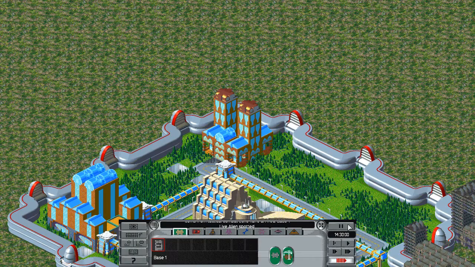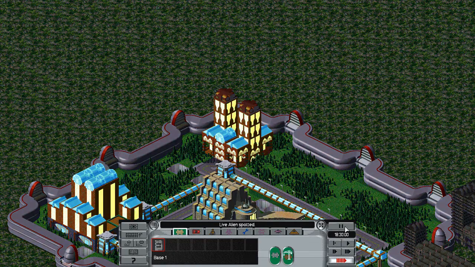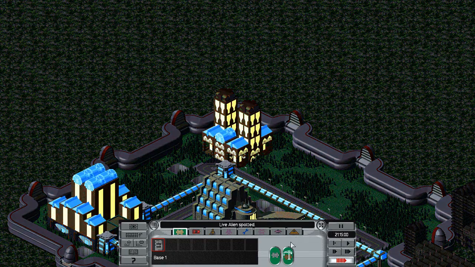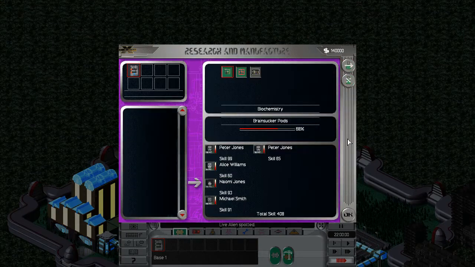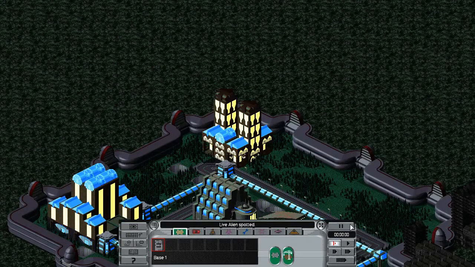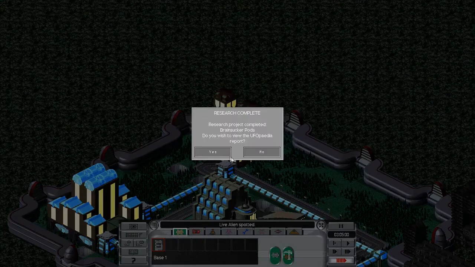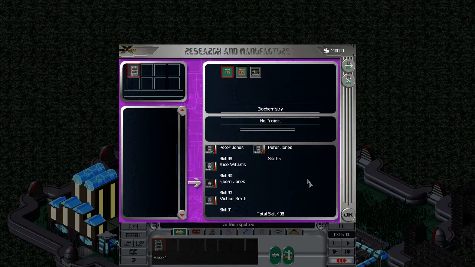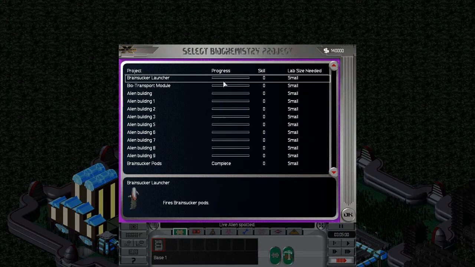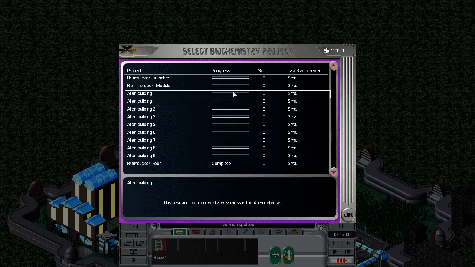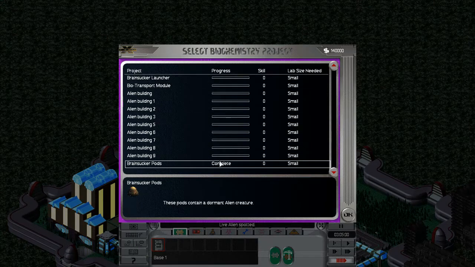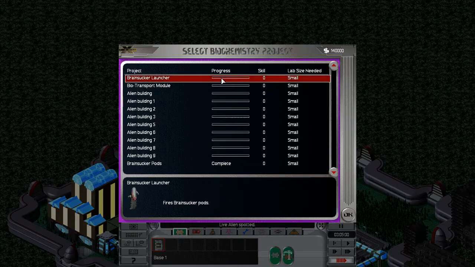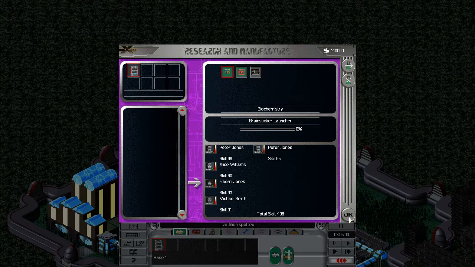Okay, let's skip to the end of the research. Okay, it's researching. As you can see, research complete, brainsucker pods, and now, okay, I'll fix this as well. Basically, it should have spawned the live brainsucker, and then you can research him, and then the brainsucker corpse.